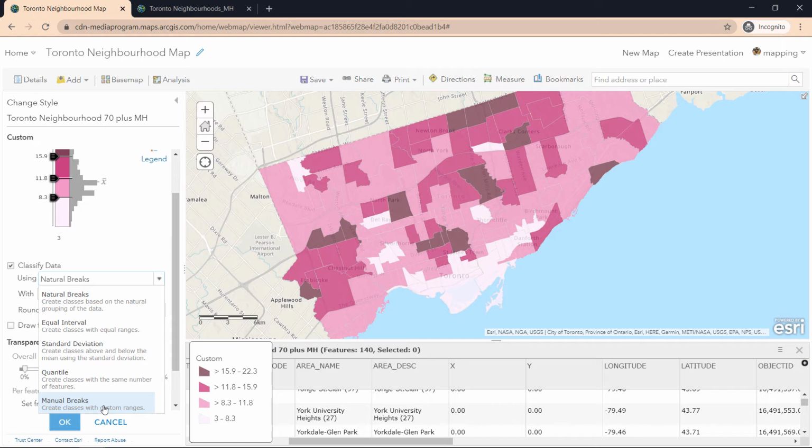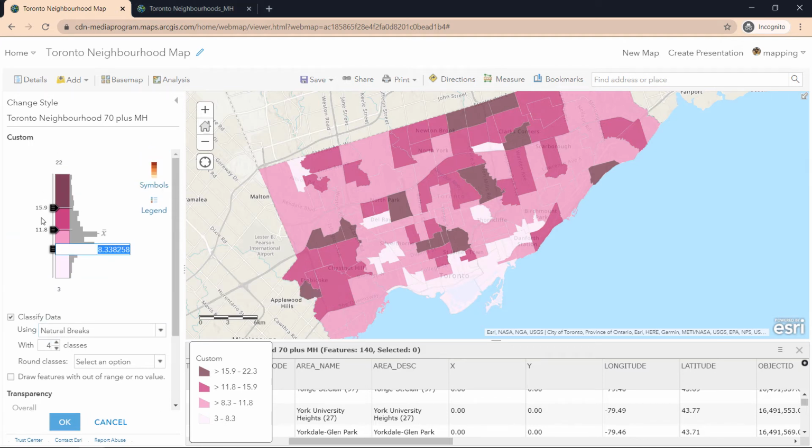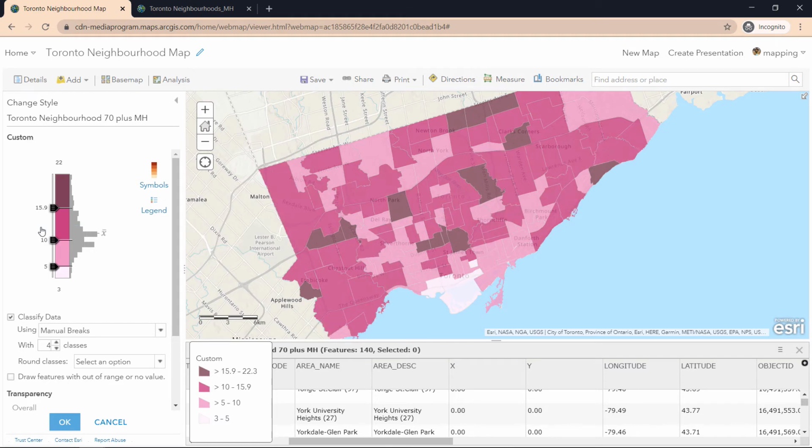After picking the method you want to classify your data, you can also specify how many classes are going to divide your dataset. For our situation here, I want to classify it with manual breaks because I have some ranges in mind, and I'm going to keep the default to 4 classes. Let me determine the ranges I want to show in classifying my data. I'm going to change this to 5% because 8.3 whatever percent looks really weird. I'm going to change this to 10%, 15.